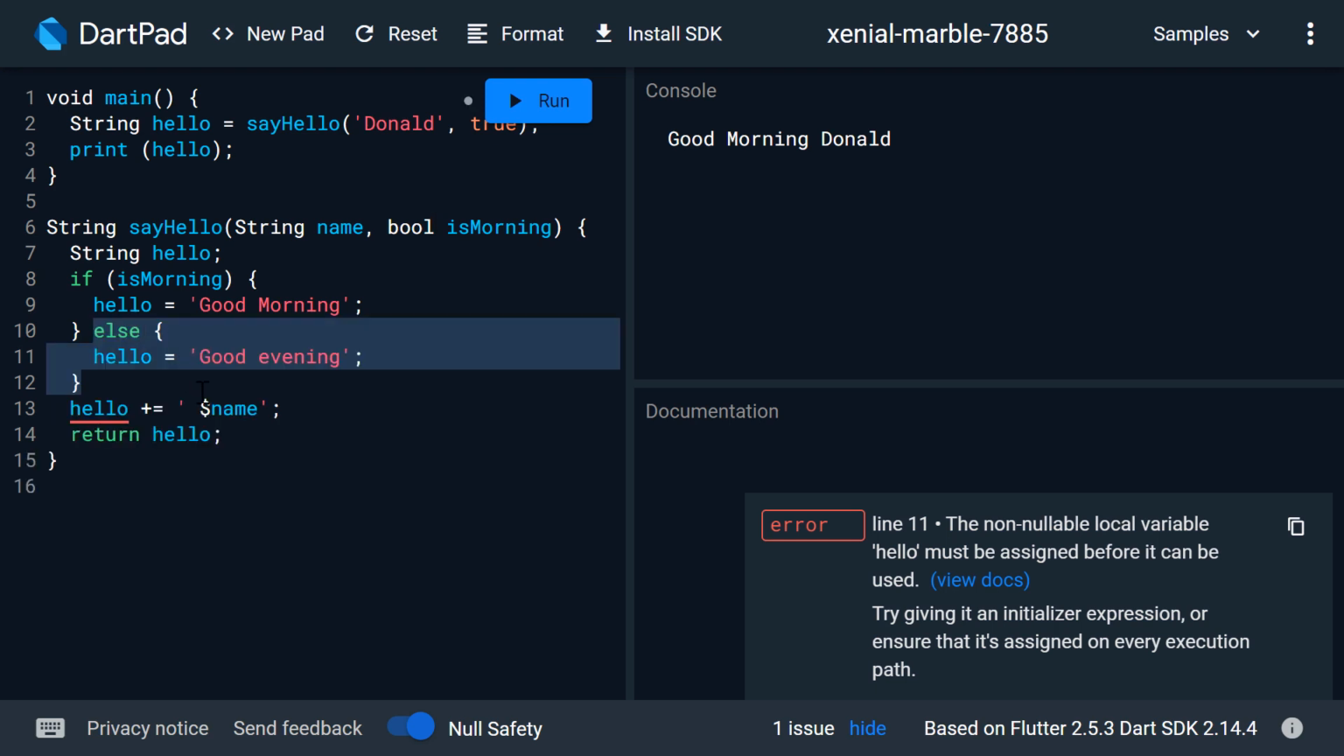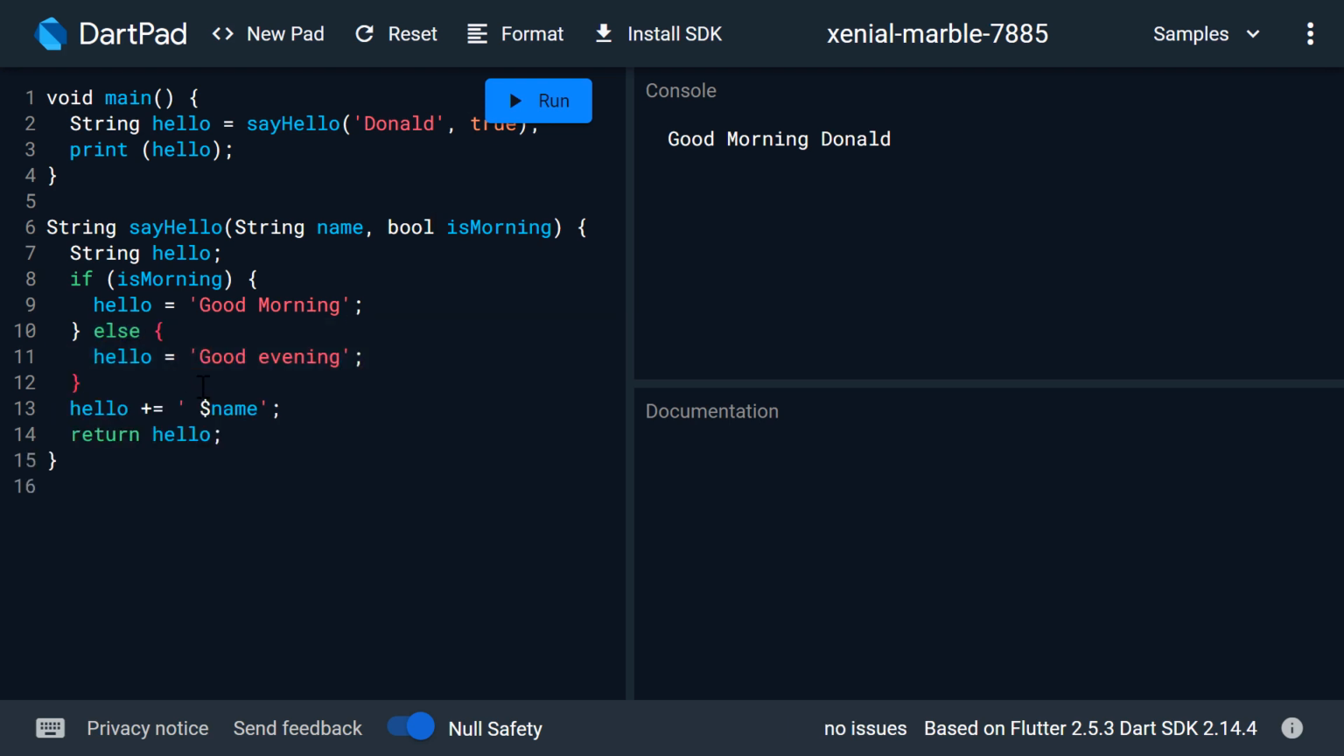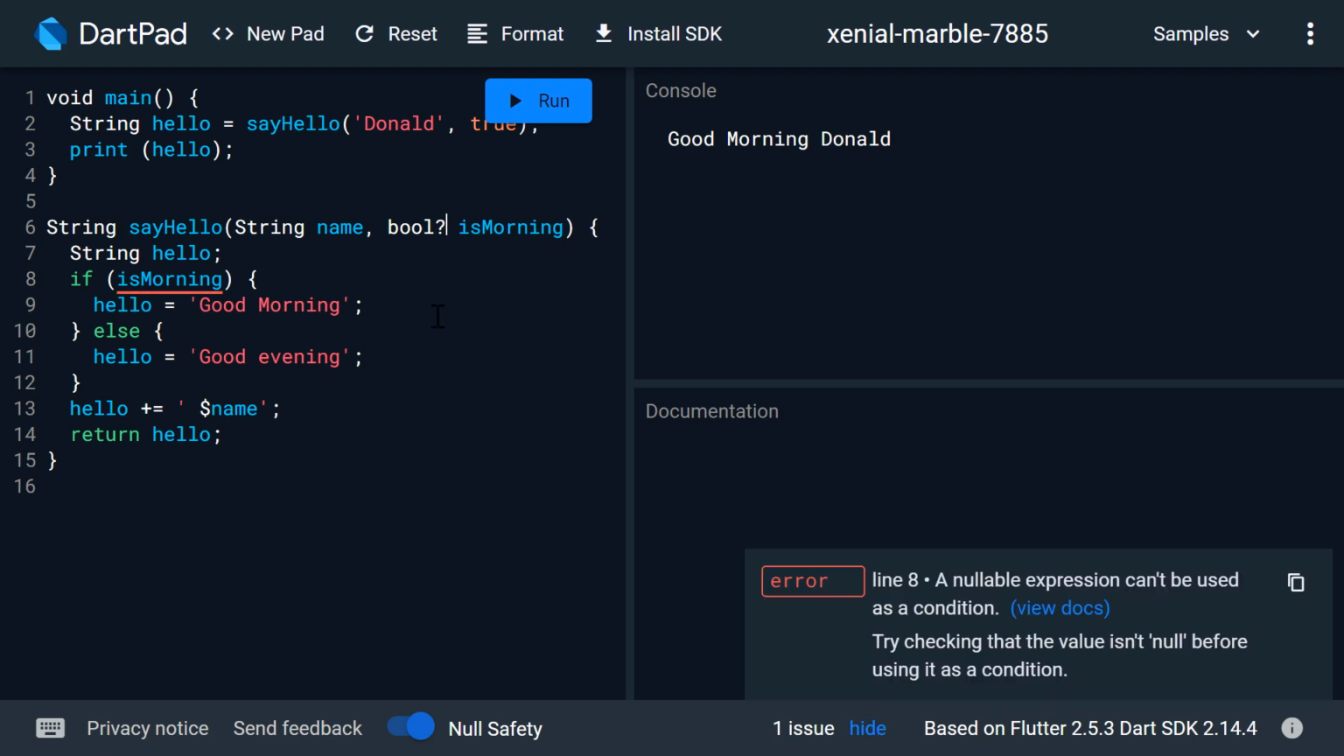Now let's make things a bit more interesting. Make the isMorning parameter nullable. You can use the question mark symbol near the type of a function parameter to make it nullable. Now you can pass null to isMorning. But you get an error on the if statement. If statements must contain a boolean. And now isMorning can be a boolean, but can also be null.